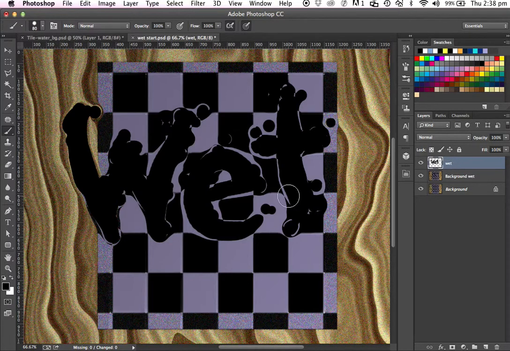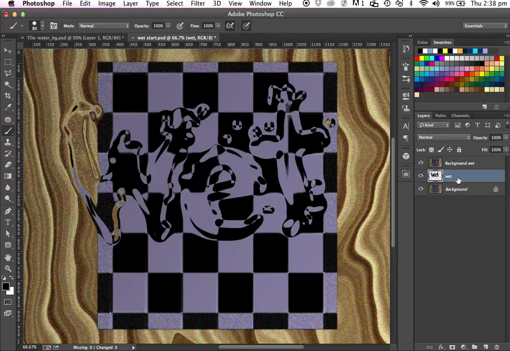Now what I want to do just to sharpen up these edges is first of all drag this wet between the background layer and this new layer I've got, and then I'm going to clip it.